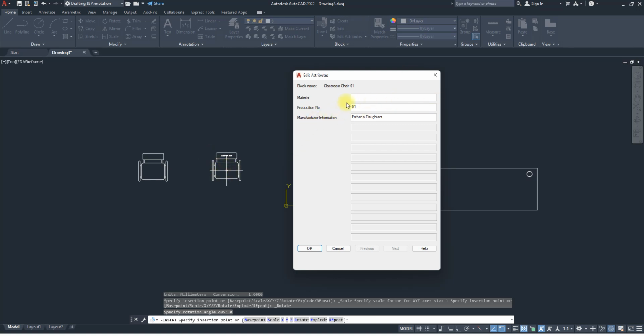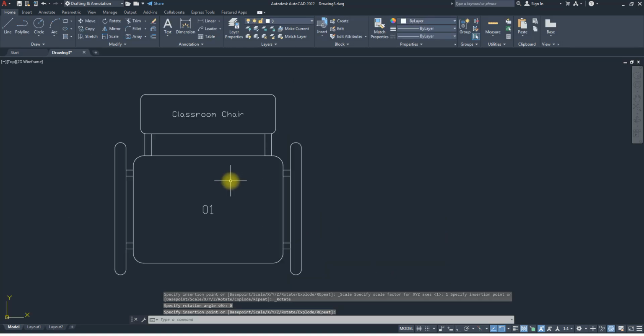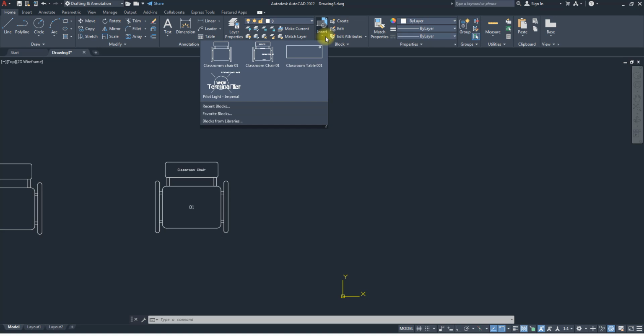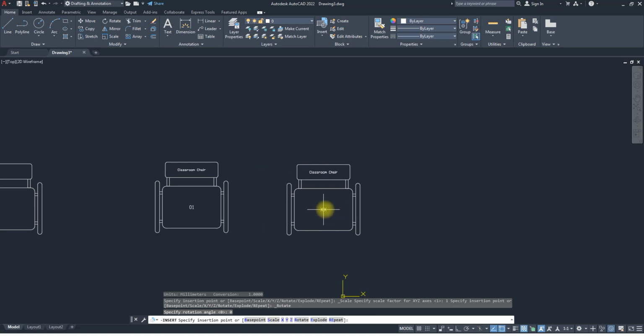So production number is 01. That's going to be at the middle here. The material, maybe this is going to be mahogany. We have that. Then for the manufacturer information, I can put anything. So you have that. All those things are attributes to this object. If I click on OK now, you notice classroom chair is there and the part number is there. So if I want to bring in another chair, look at each of all these things now.